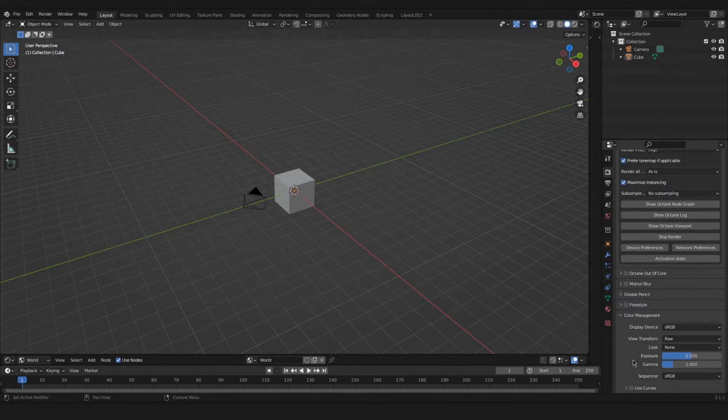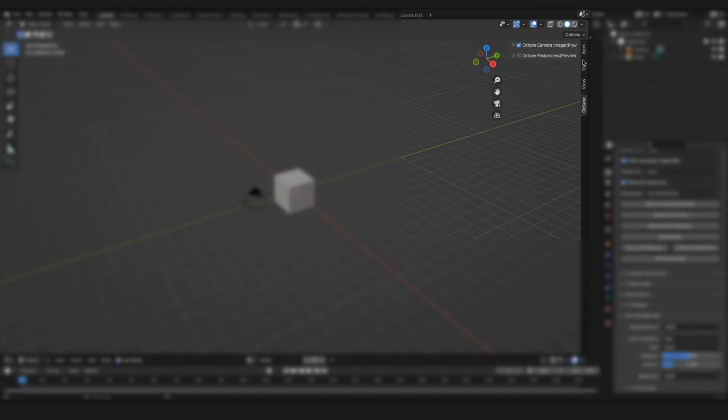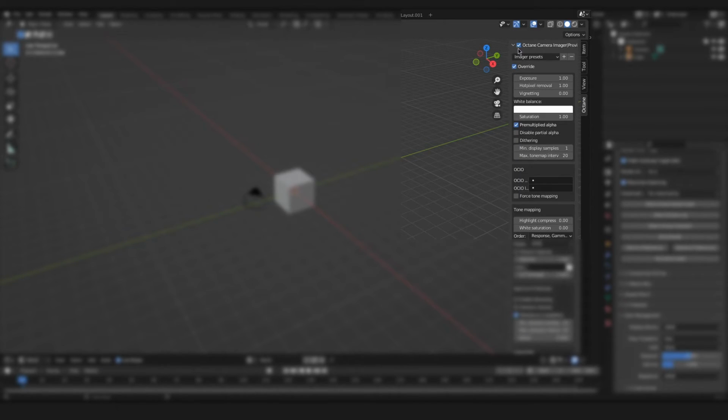And that's not all. Now we have to change the settings in our viewport. So we go into our viewport, the big window we have open, and we press N to bring up the side panel. And in here you can see that we have these 4 tabs, and we have to go to the Octane tab down here. And under here you can see that Octane Camera Imager is already checked. So you check this, and then you have to go down and check Override as well. And only then the rendered image will look exactly as the rendered image inside of your viewport. That is really important.